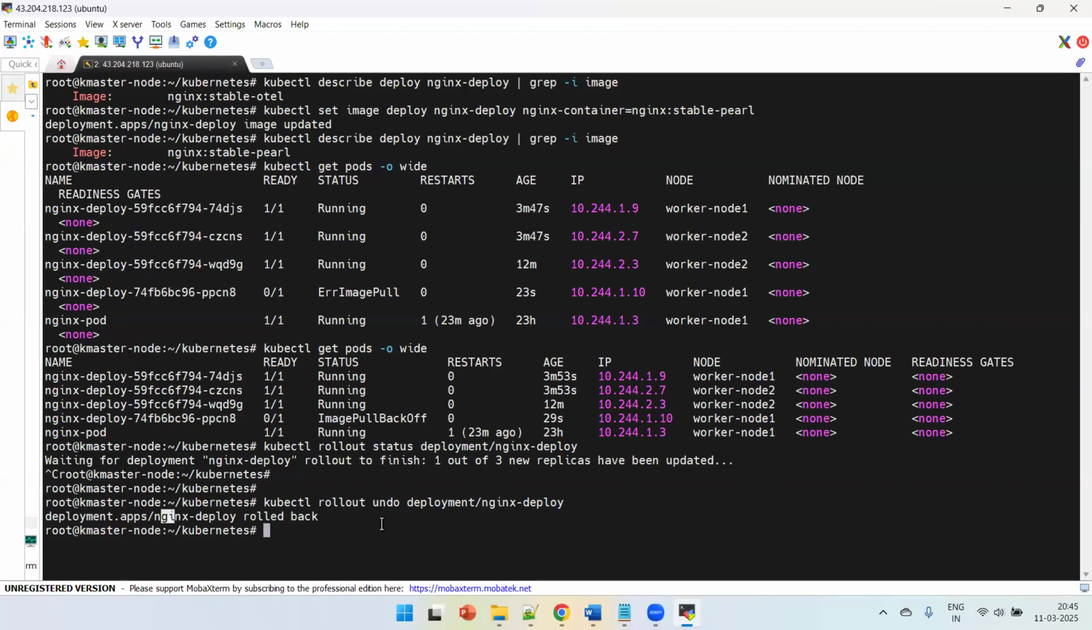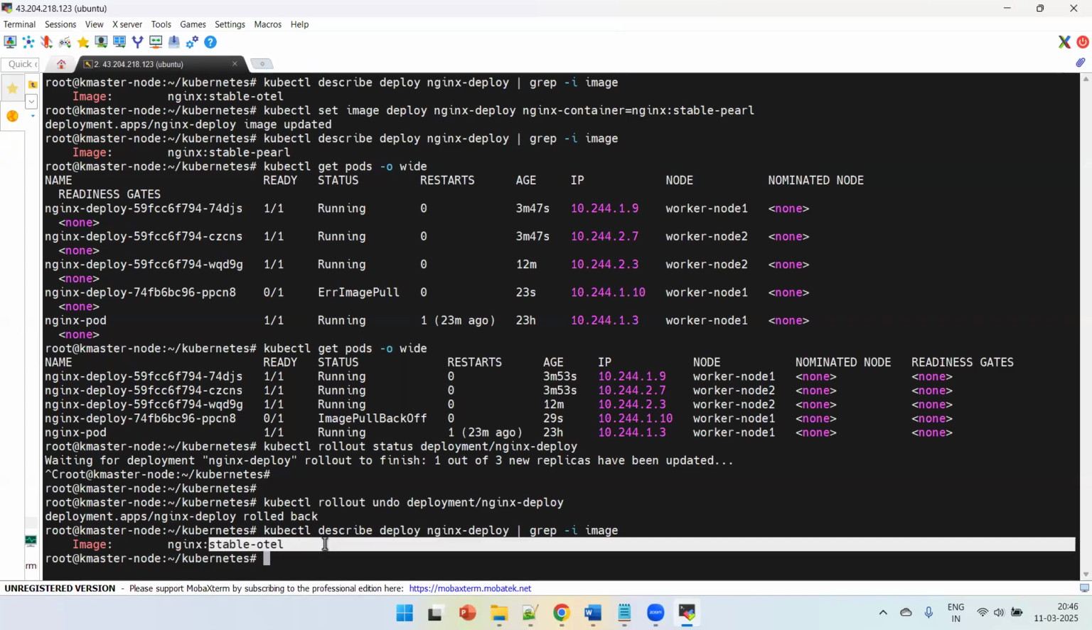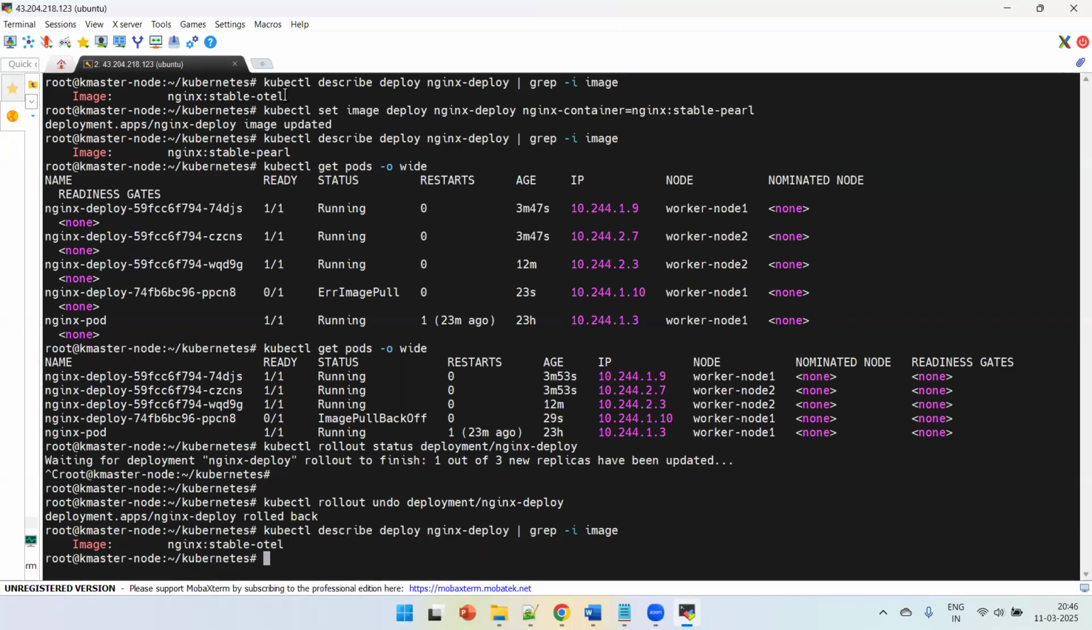It's completed. Now, if I try to get the image of the described deployment object, see, it went back to the previous version. Initial version was hotel. We just upgraded to stable Perl, which was not successful. So we just undo that action.